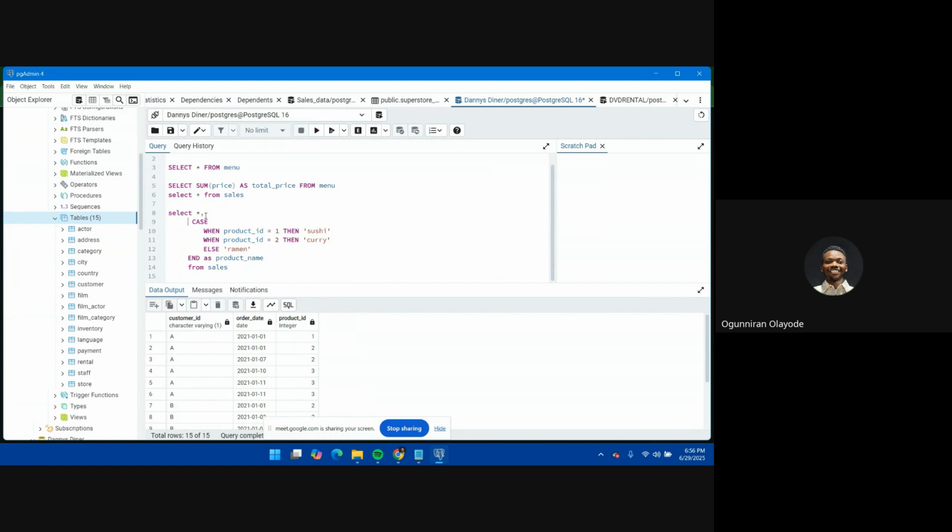The statement says select star, that is, you select everything from the table. Now, this is where we are creating the product name column, using the product ID. We know that each product ID has a name: when the product ID is equal to 1 it is sushi, when it's 2 it is curry, and when it's 3 it is ramen. Now we are going to write a case statement. Case when the product ID is equal to 1, then you should return sushi as the product name. When the product ID is equal to 2, you should return curry. And when it's not 1 or 2, then you should return ramen. We end our code and name the column product name.